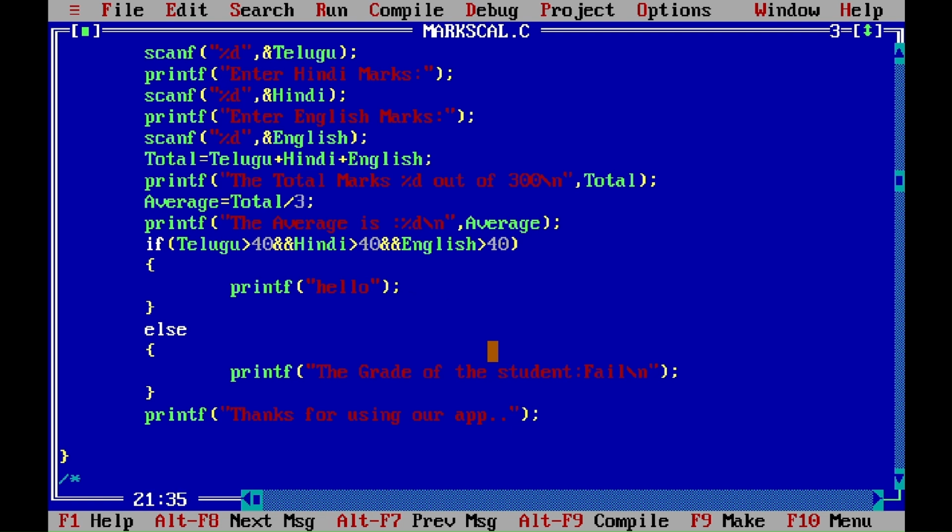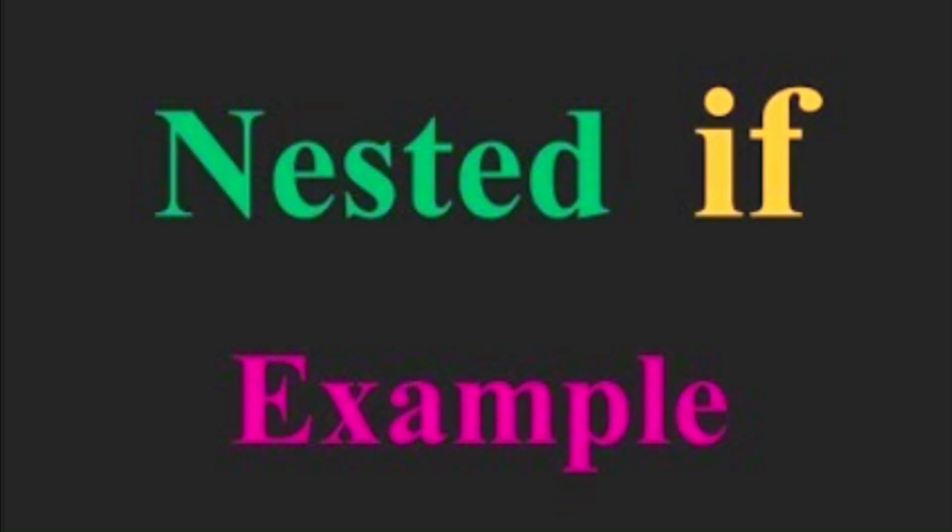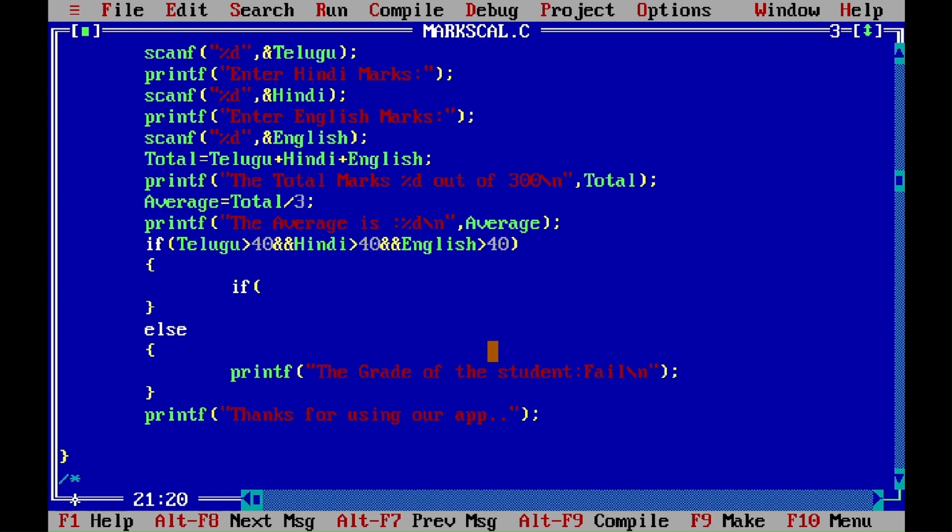Now here, let's do our task. What is our next requirement? Our requirement is to give the grade. What I do is write an if condition inside the if condition. Is this possible? Is this way correct? Yes, absolutely. This type of usage of if condition is called nested if. Writing if condition in this fashion is called nested if. Let's see how to write.